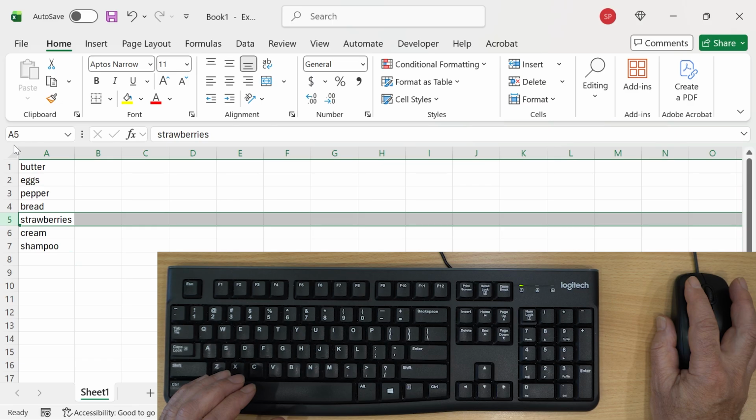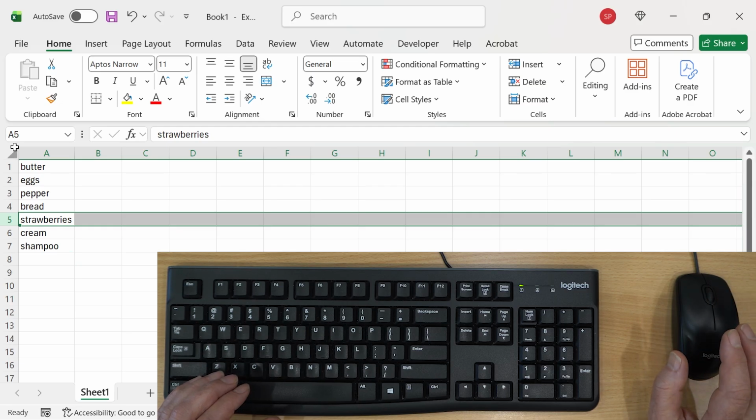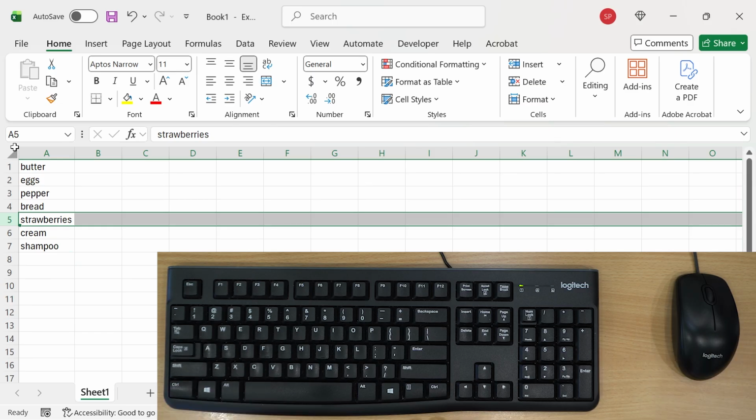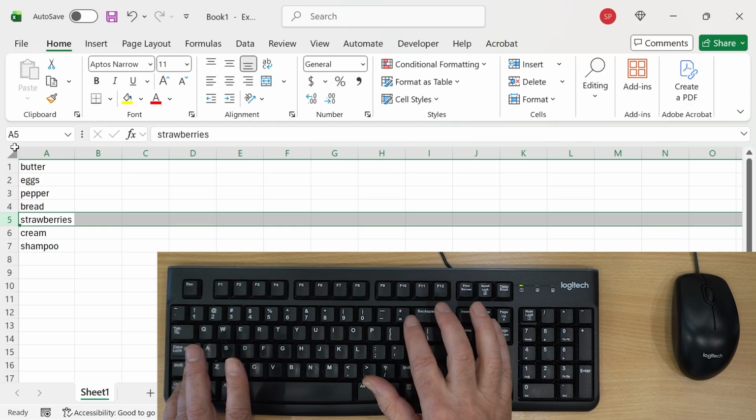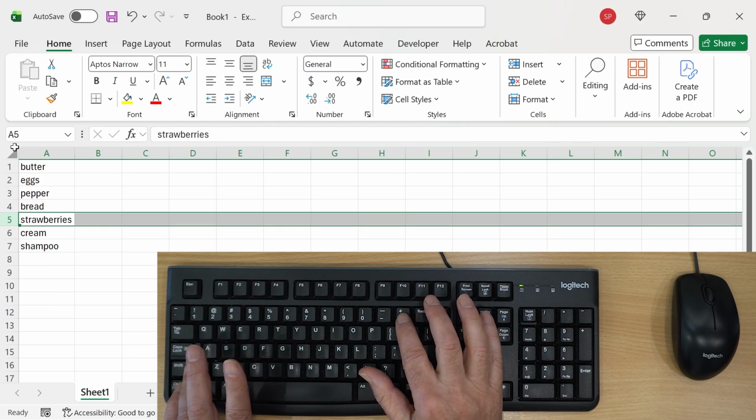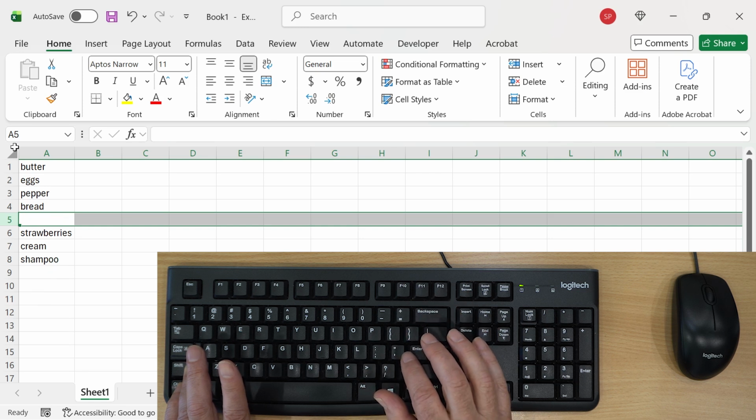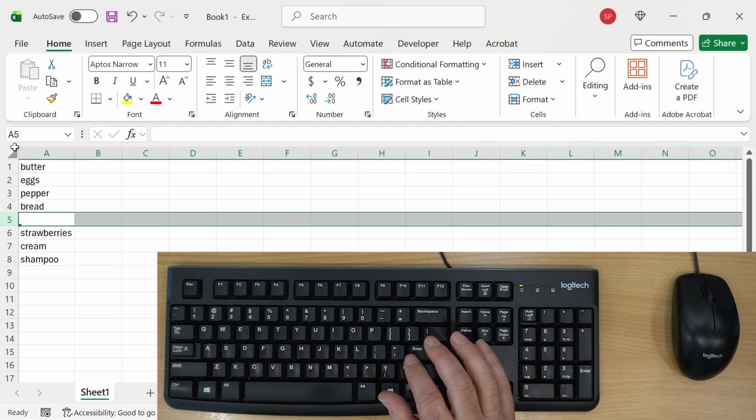With row 5 selected, I will use the keyboard shortcut Ctrl+Shift+Plus to insert a new row. I hold down the Ctrl and Shift keys with the little and ring fingers of my left hand and briefly press the plus key with the index finger of my right hand. A brand new row has been inserted. I release the Ctrl and Shift keys.